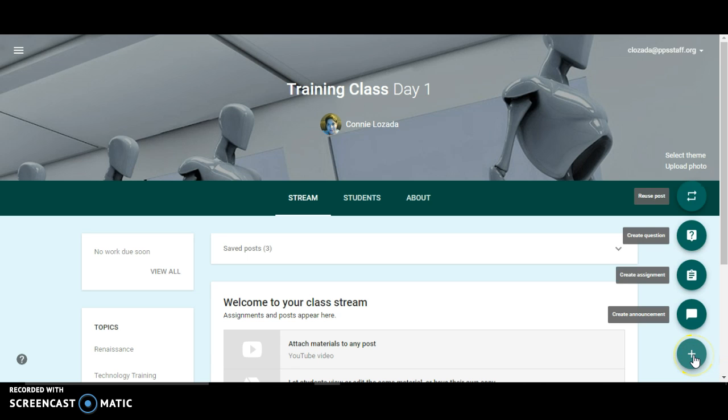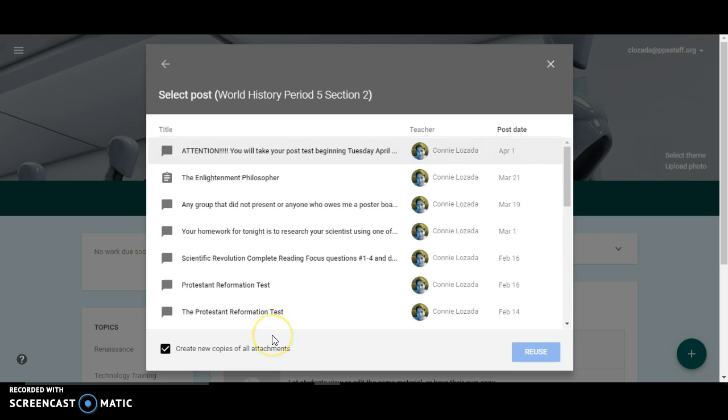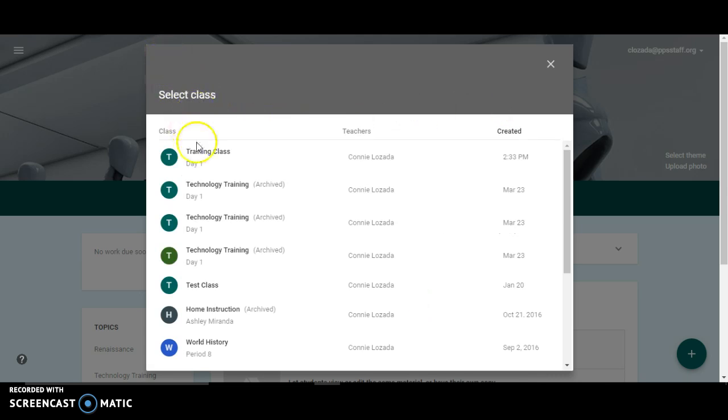Finally, one of my favorite options here is to reuse a post. So let's say you posted something in one class and at a later date you're in another class and you decide you'd like to use the same assignment. Rather than having to create it all over again, you can reuse a post from another section in a current section.